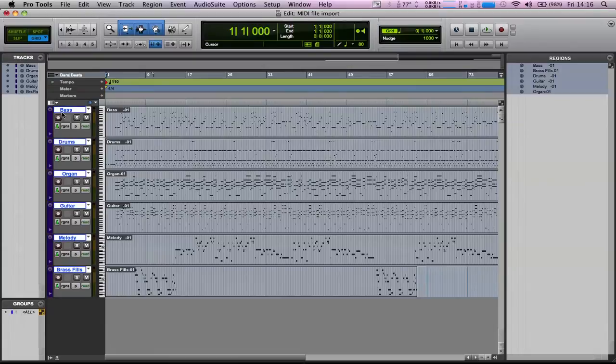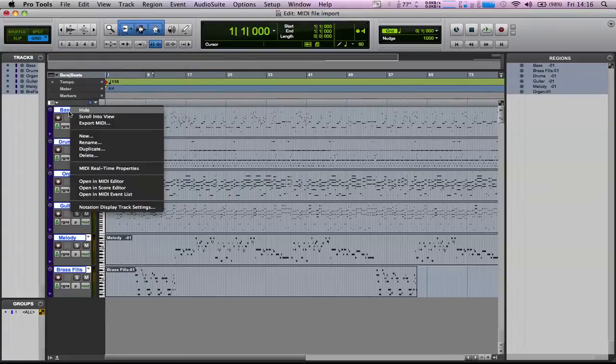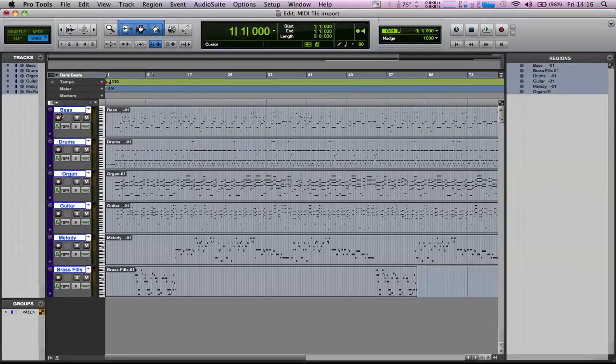Now, the only problem we got here is that these are MIDI tracks, okay? And these don't have instruments attached to them. So you would use these MIDI tracks either to send MIDI to another instrument track or to an external device, like a hardware MIDI device. So the problem we've got is that we need to get all of this MIDI data onto instrument tracks.